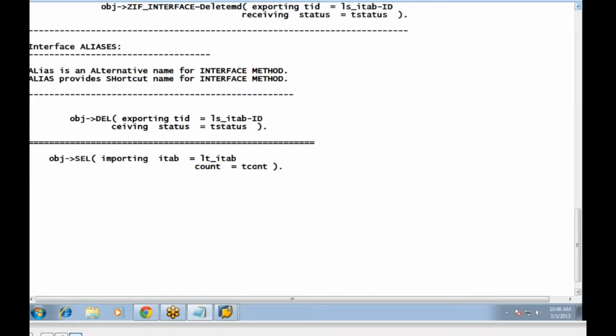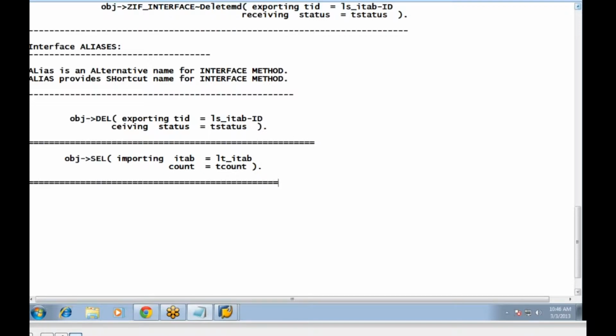Then it will work. Functionality-wise, there won't be any difference. Whatever functionality you write, it will be executed without any problem. So this is just how to make use of aliases. DEL is the alias of the delete method. SEL is the alias of the select method. So you can use it like this also.